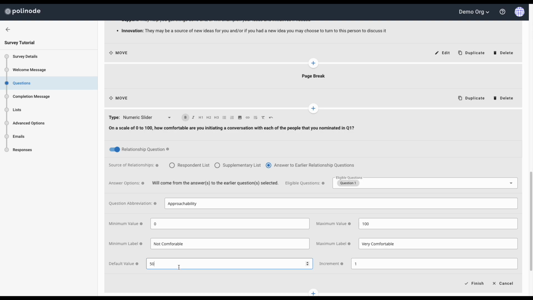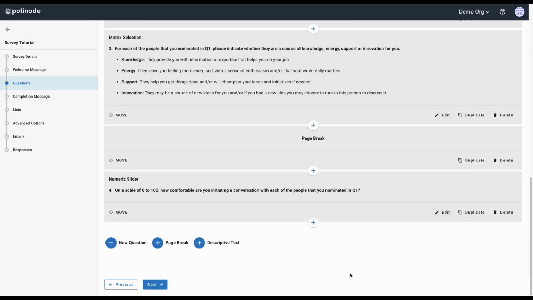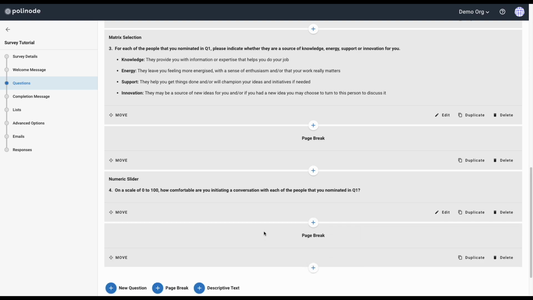The default value, so where should this slider start off? It's going to start in the middle at 50, and the increment. So each time I move it, how much can it move by? Well, the default is 1, and we'll leave it at 1. But if you change the maximum value to 10, you might want to change that increment to 0.1. So that's our numeric slider question. I'll hit finish on that. And I'll just add another page break in here.